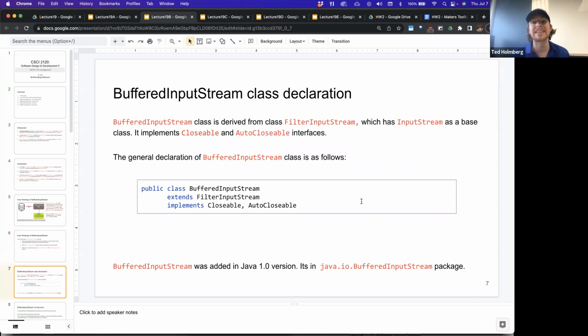So let's take a look at the class declaration for the buffered input stream. The buffered input stream class is derived from the class filter input stream, which has input stream as a base class. And so the buffered input stream implements closable and auto-closable interfaces. Super important that we can close any stream. The general declaration of the buffered input stream looks like this. So it's a concrete class, public class buffered input stream.